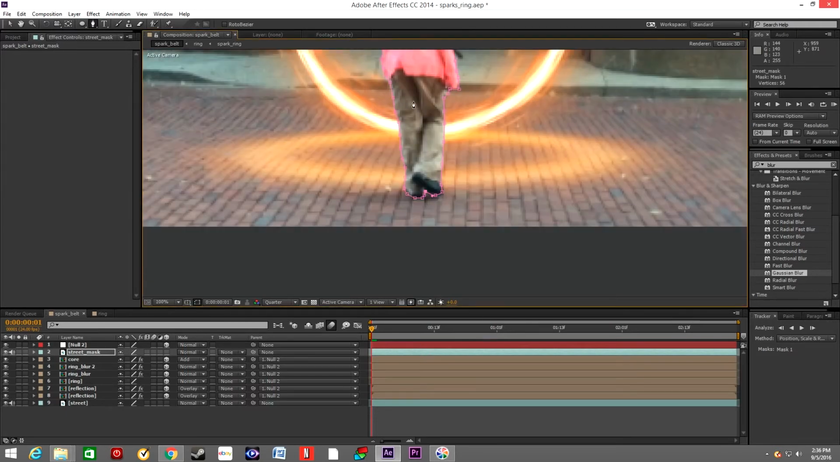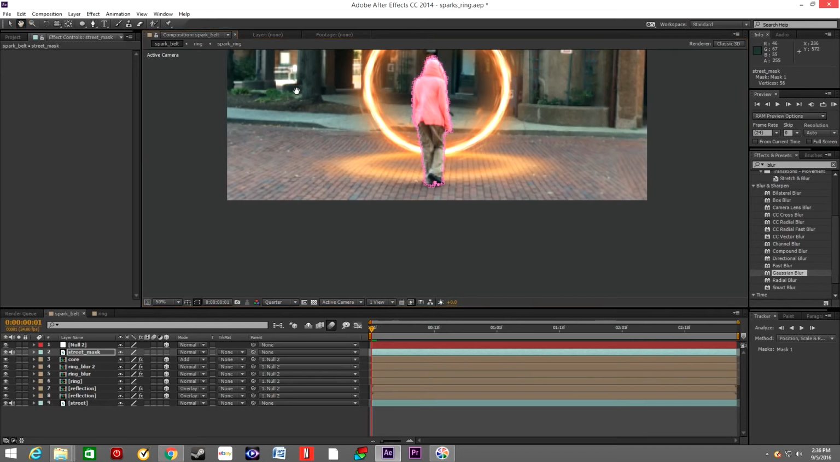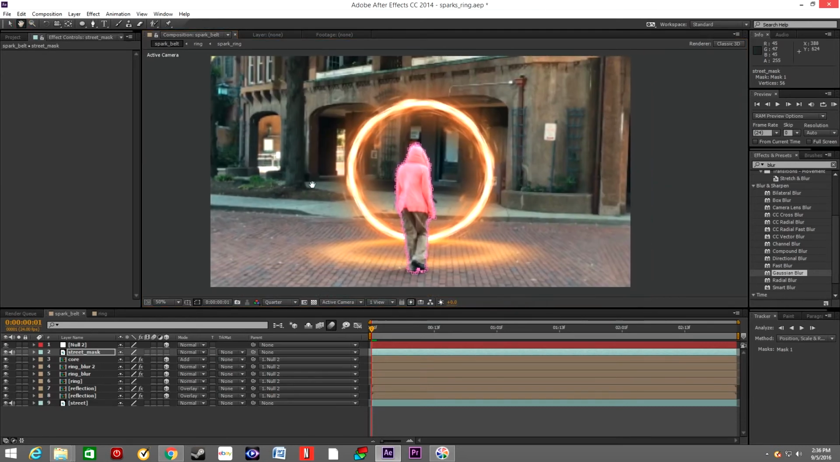Alright, so there you go. This is my rough idea of how to replicate that effect.